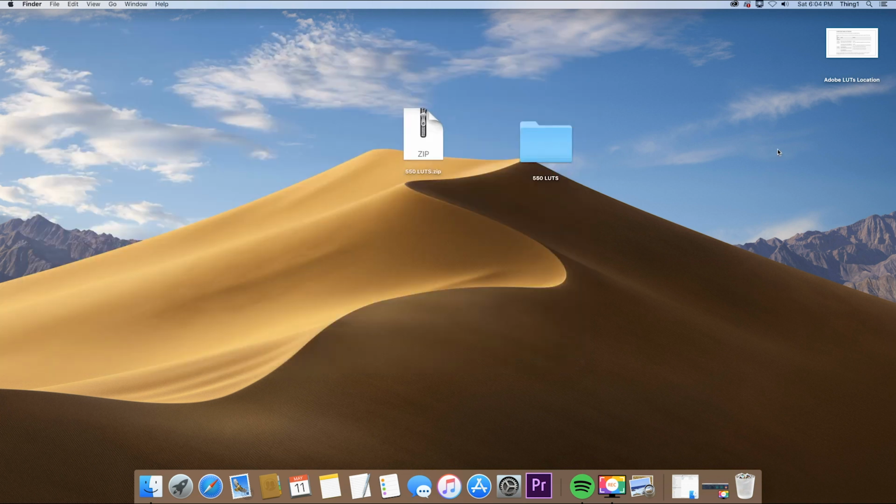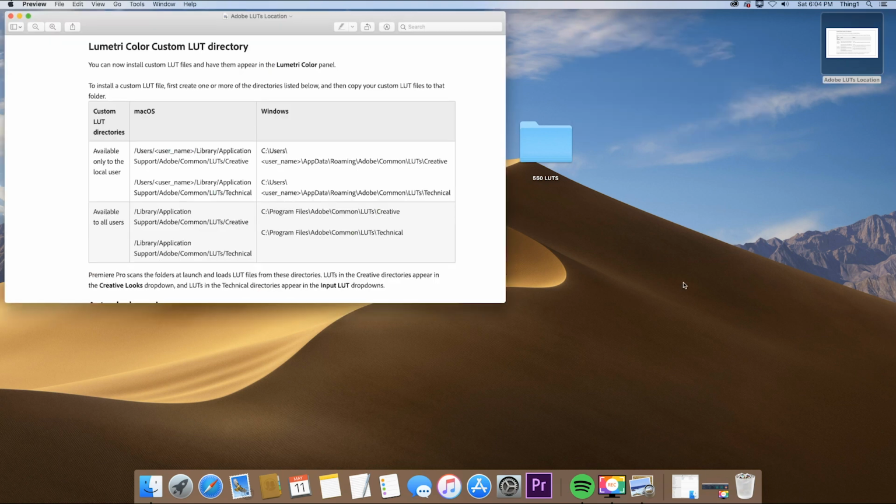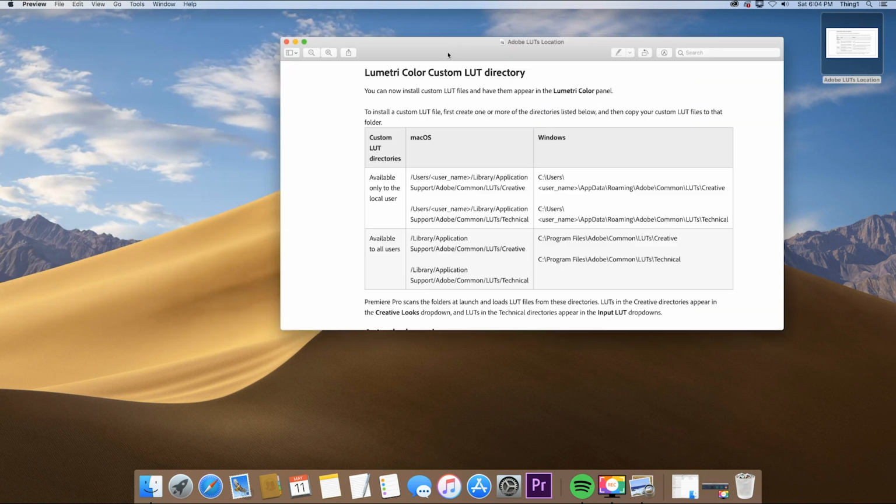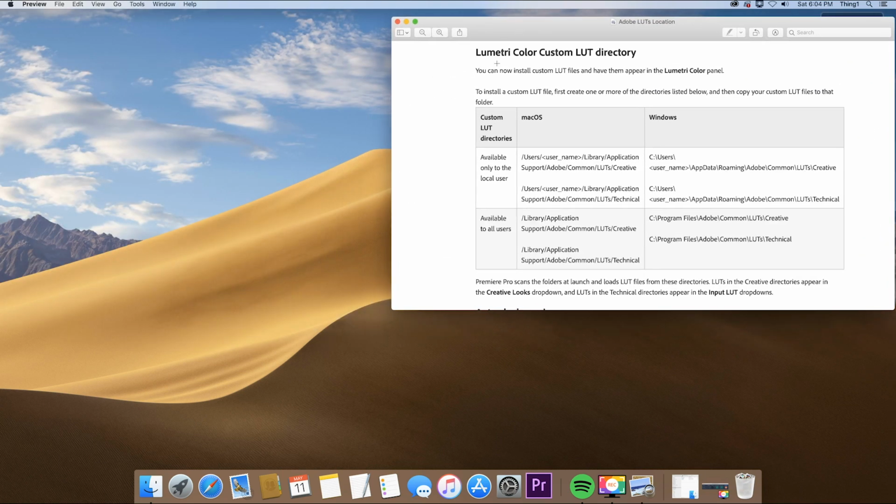We're going to be following the instruction from Adobe of where we need to install the LUTs library. If you're using a Mac, you'll follow the column under the Mac OS, and if you're using Windows, you'll be following the Windows column. For Mac, I'll be using the available to all users. Let's go ahead and do that.